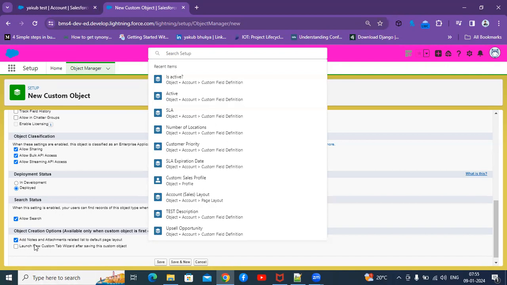Similarly, launch new custom tab wizard after saving this custom object. If you select this tick box, by default one tab will be available for this object. The name will be employee, right? Once we create this, shall we create this tab here, or create it from a different page? I think it's fine for the first time, we can go like this. For the next object, we'll create it independently.